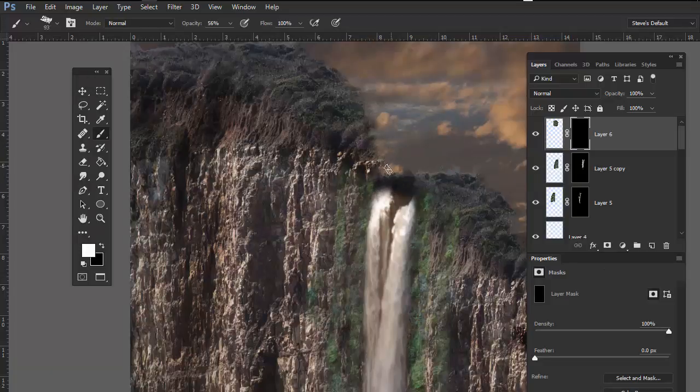Hit the X key to go to white, and we're going to start to paint this foliage. This is a great technique for making trees and all of that stuff. To say this foliage is going to come off that cliff, and it's creating an overhang over this little area here. That's where the water is coming out from underneath.